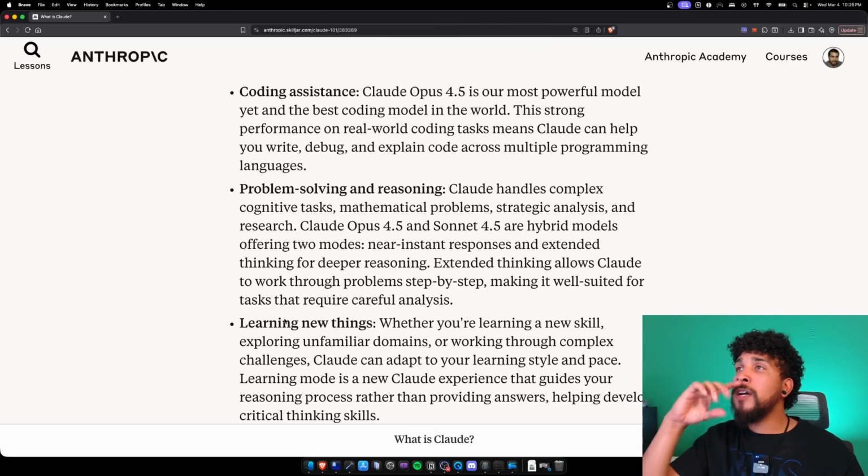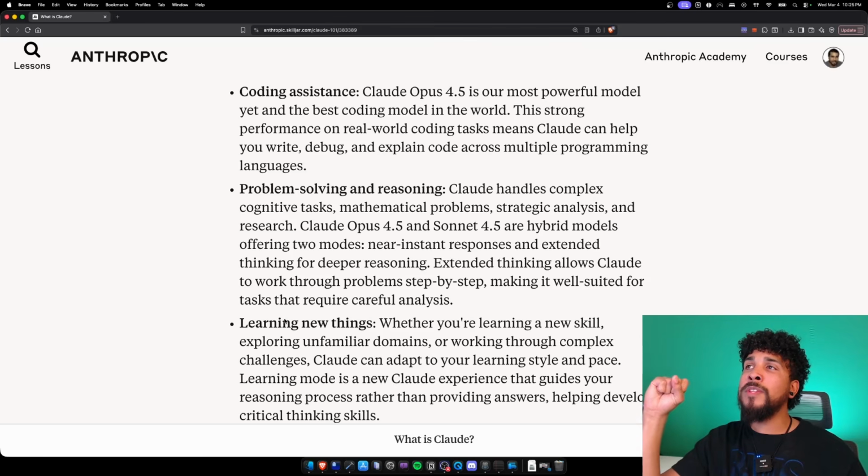Coding assistance. Claude Opus 4.5 is our most powerful model. This needs to be updated. 4.6 is the new one. Model yet, and the best coding model in the world. This strong performance on real-world coding tasks means Claude can help you write, debug, and explain code across multiple programming languages.